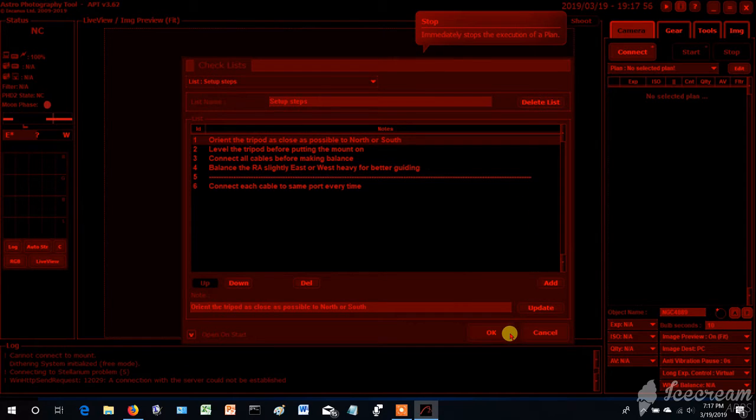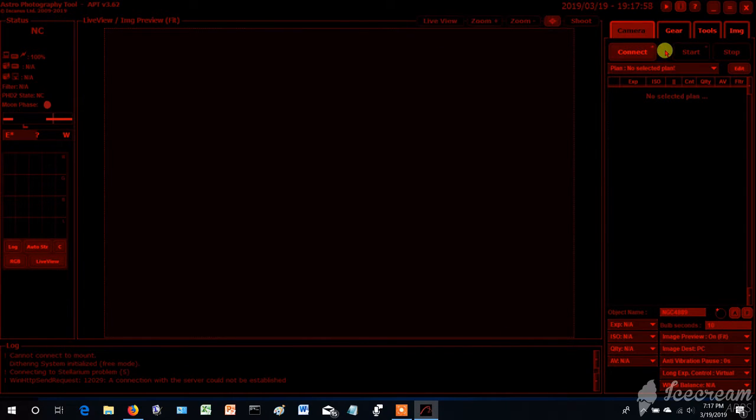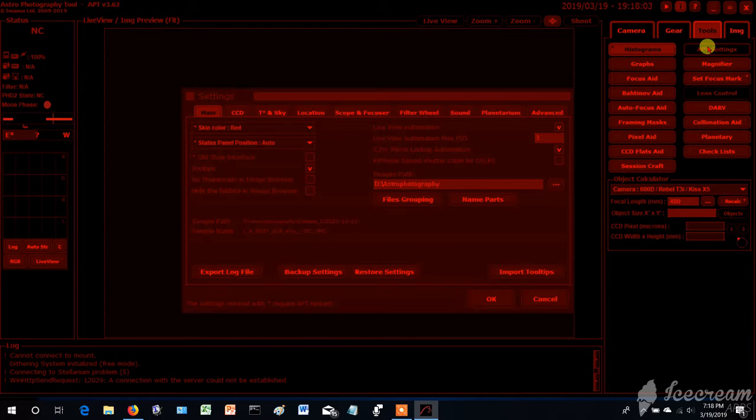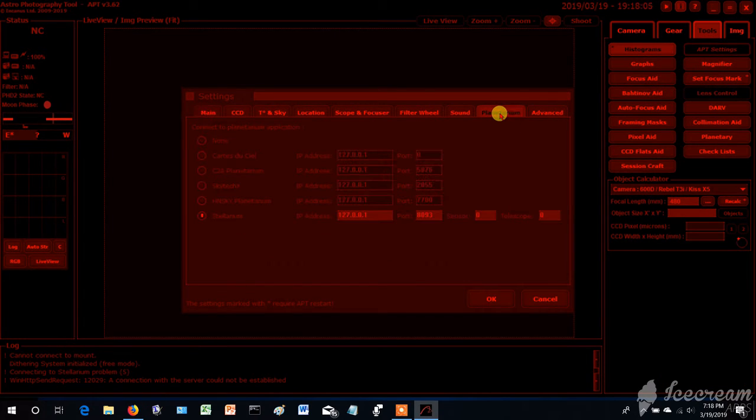I'm going to do what we need to do in order to have a planetarium. So I'm going to go to Tools, APT Settings, Planetarium. I'm using Stellarium, and if you are as well, you'll click that box. Make sure it looks like this.